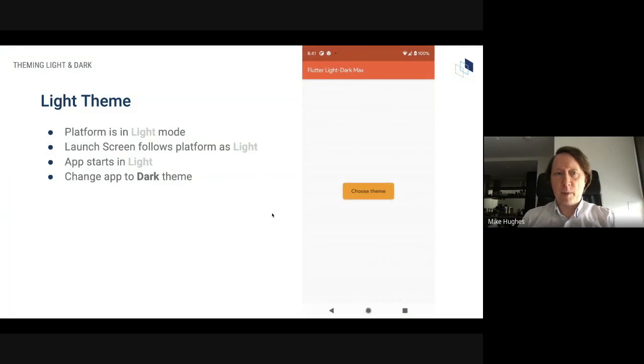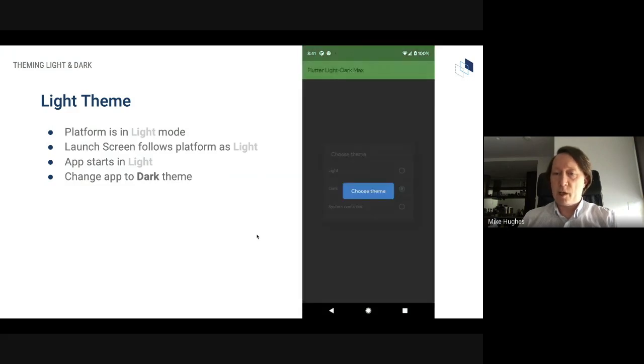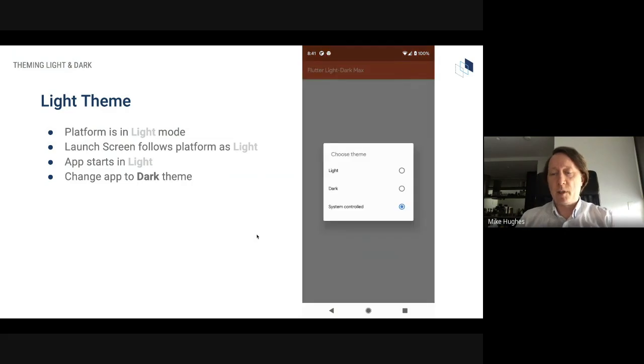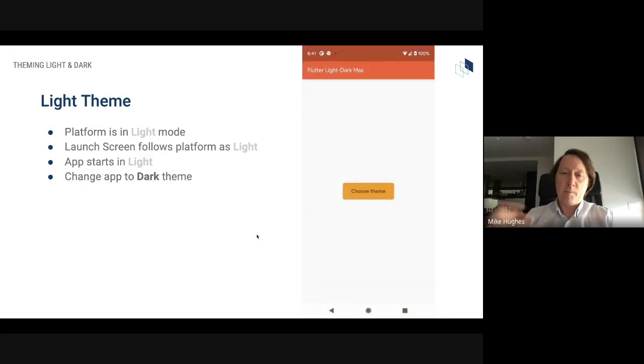Looking at that a little bit closer, this is what the light theme looks like. It starts light, we go into the picker, we click on choose theme, we see that it's system controlled at the moment, we change it to dark, so the app changes to dark, and bingo, the colors change.